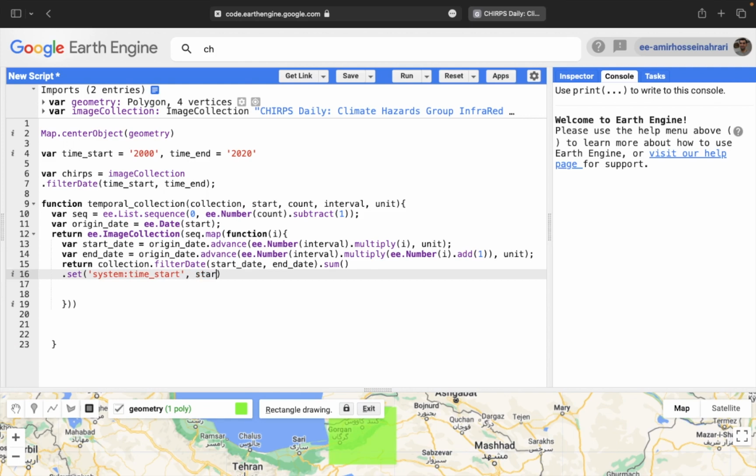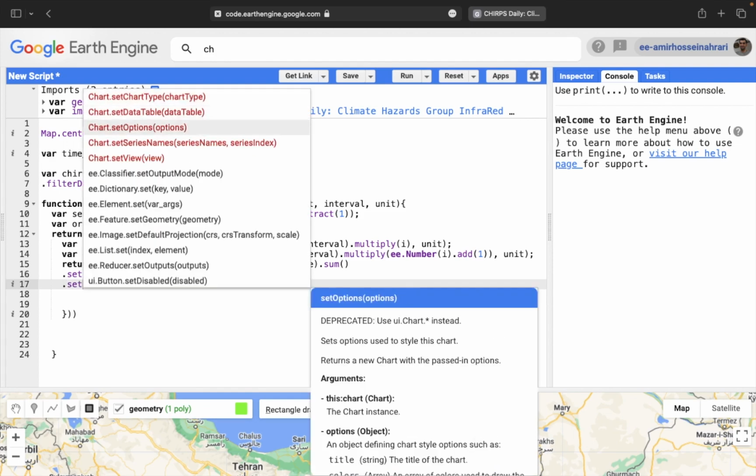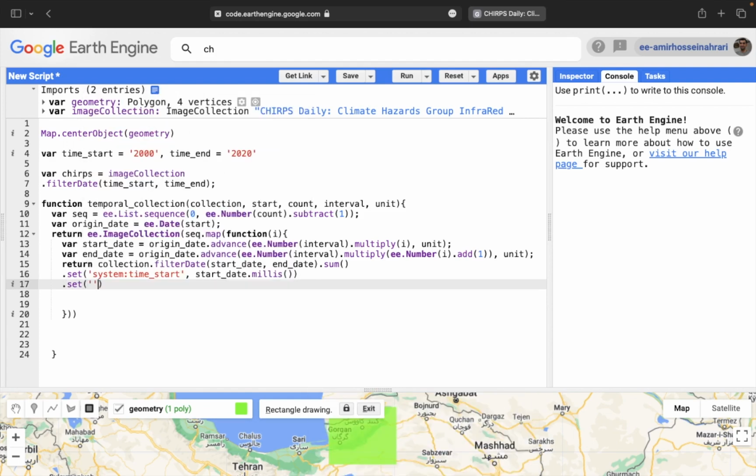equals to start date, but the start date should be converted to the millisecond, because the millisecond is a standard format for the date that Earth Engine uses for the time series analysis. And then again, that set, this time we have system time end date equals to end date dot millisecond, just like that.